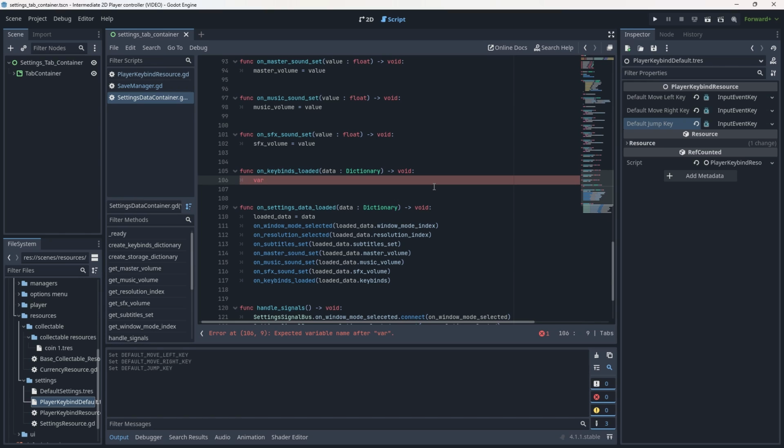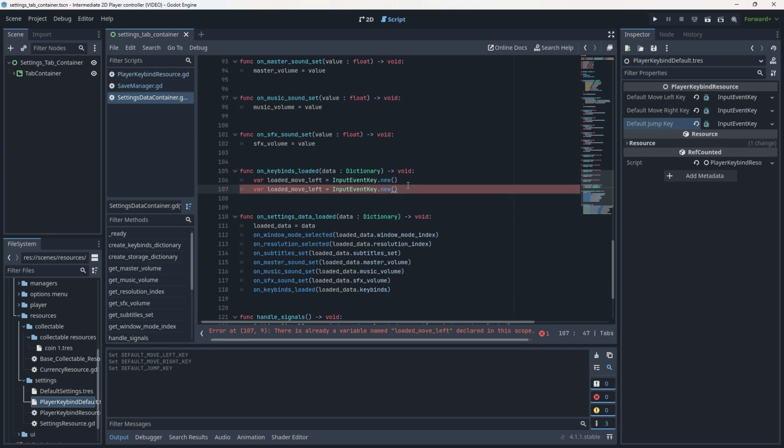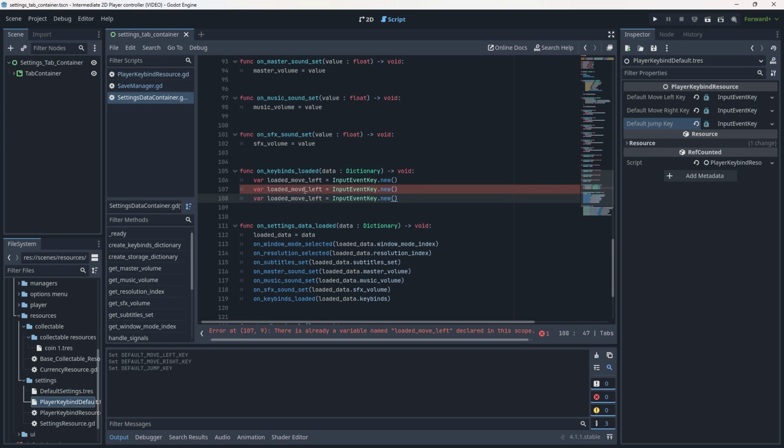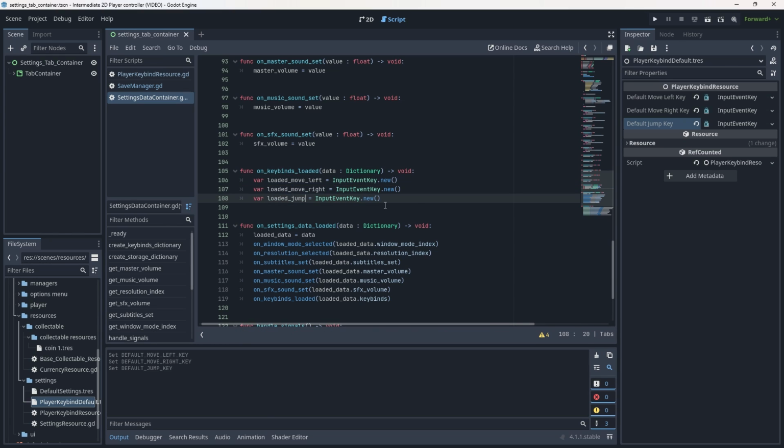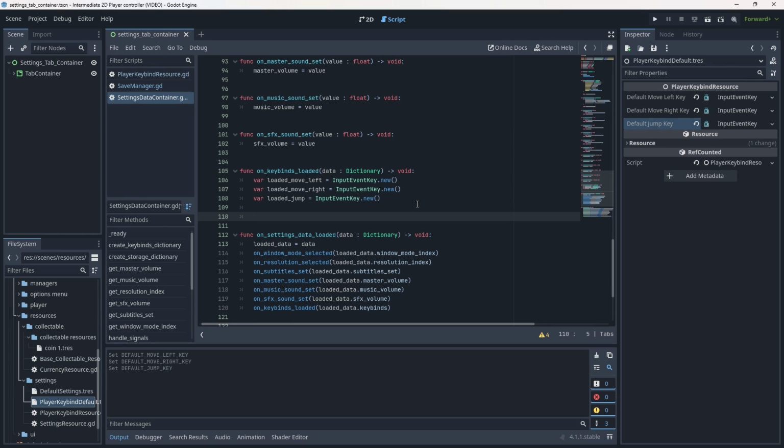So on keybinds loaded, let's see what we want to do. We're going to create a new variable, and this is going to be for loaded_move_left. We're going to set this equal to InputEventKey.new, and we're going to create one of these variables for the three hotkeys or keybinds that we actually want to use. I'm going to rename these, so move left, move right, and of course jump. So these are our loaded keys. Now we're going to want to set them equal to something.